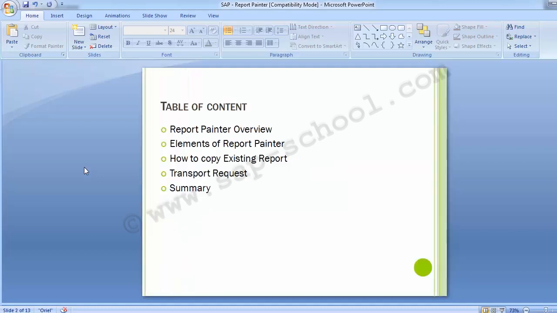In Report Painter, we'll be covering the following table of contents: Report Painter overview, elements of Report Painter, how to copy an existing report, then transport request and summary.